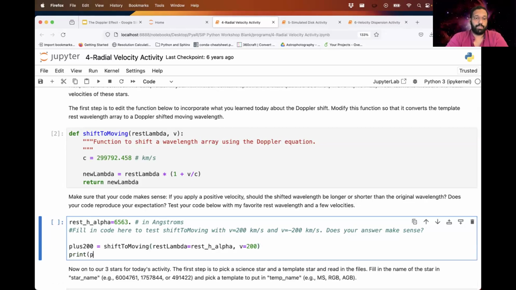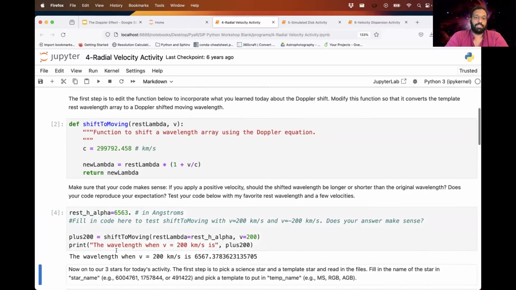And I can now try and print this number out. The good thing with the print function is that you can print multiple things right next to each other. So for example, I could say the wavelength when v equals 200 kilometers per second is, and then it will print that line and then the plus 200 immediately after. And so you can see that when the speed is 200 kilometers per second, the wavelength is 6567.3 and so on, with many different decimals.